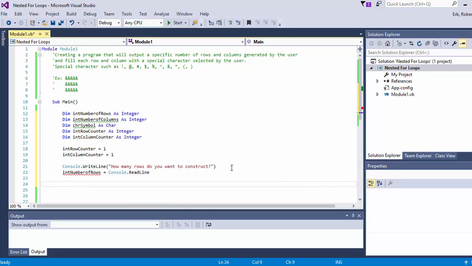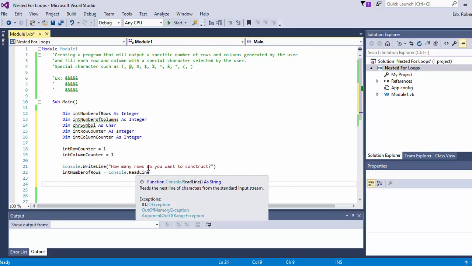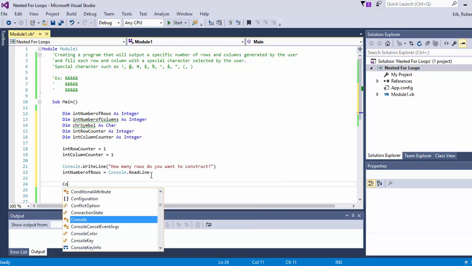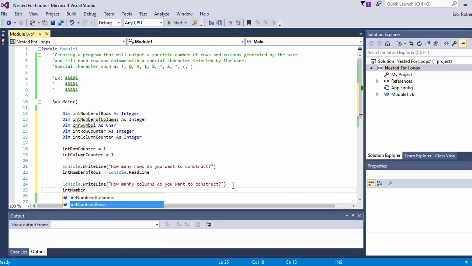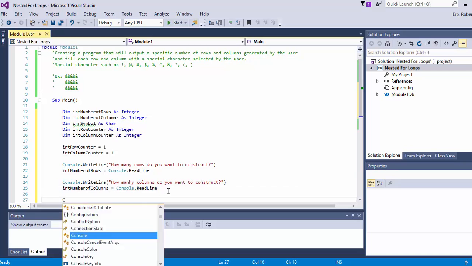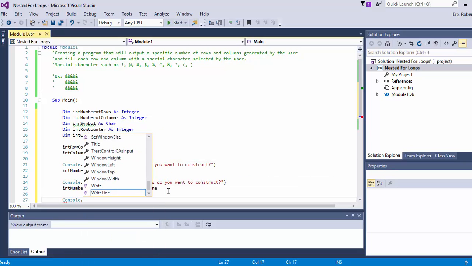So I'm going to use int number of rows equals console.readLine, and it's going to read what the user has inputted. So I need to also ask them how many columns do they want. So, how many columns do you want to construct? And I'm going to do the same thing, except this time I'm going to use my int number of columns is going to be equal to console.readLine. We are reading the line to see what the user has entered, and we are storing that back into the number of columns.